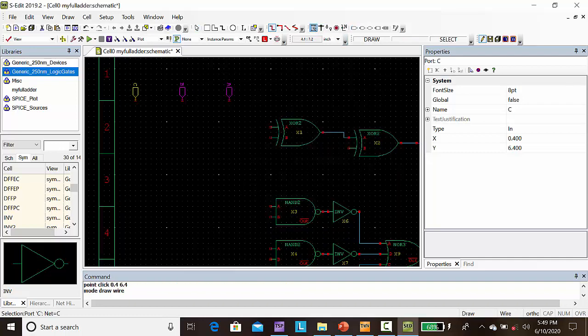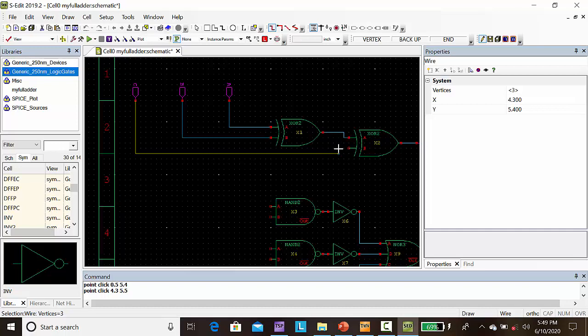Then take the wire, give the connection A to this XOR gate input. Next, we can also connect this B to this XOR gate, and this C to the XOR gate. So now the sum is over.